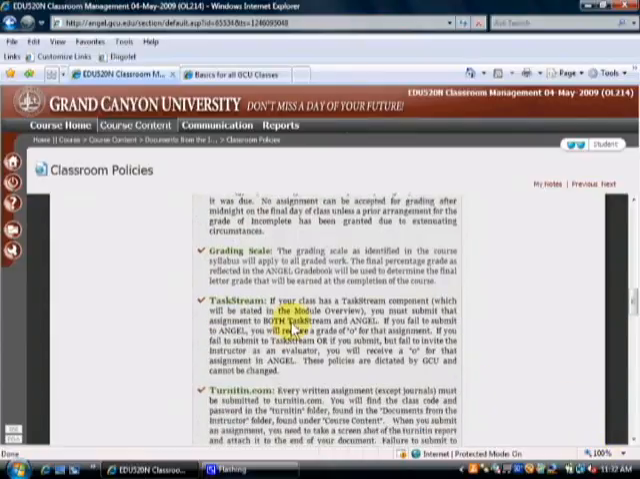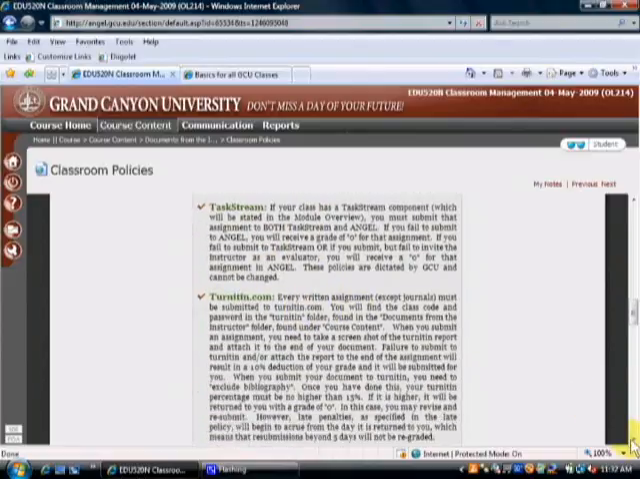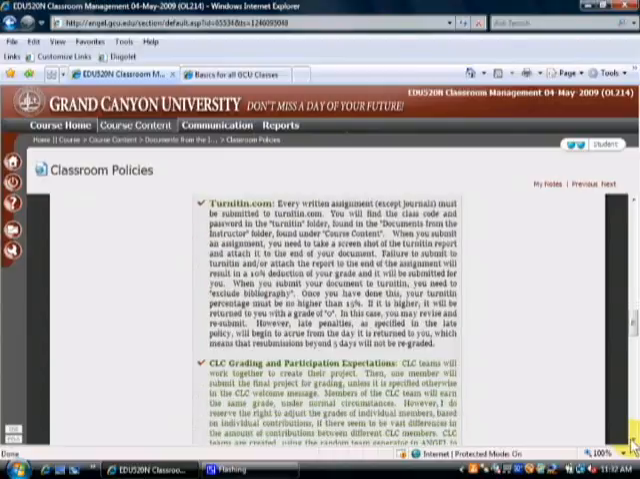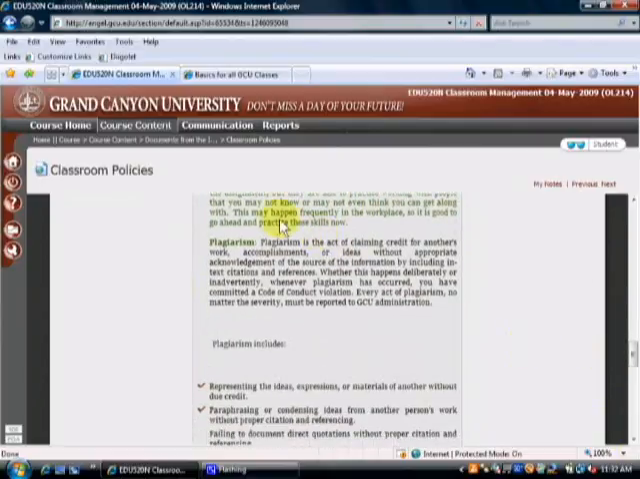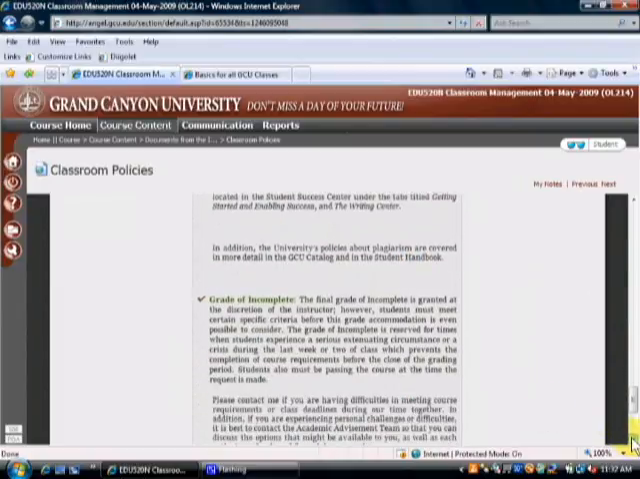Another thing that you see in here is the grading scale, and then you see a little paragraph about TaskStream. You also see a paragraph about Turnitin. You can read what you see here, but there also will be separate videos to show you better how to use TaskStream and how to use Turnitin. You also see a paragraph about the CLC, which is the group work, the teamwork, and there will also be another video about that. There are also some paragraphs about plagiarism, and you need to read that carefully as well.